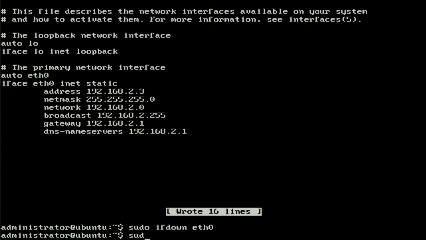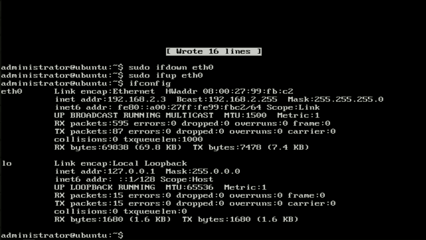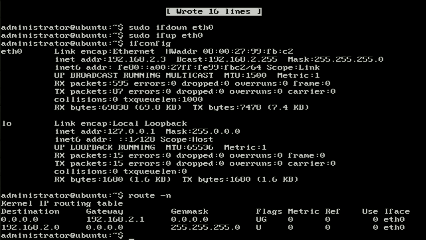I'll go ahead and do the same command again, but this time with ifup, for interface up, eth0, and hit enter. And now if I type in the ifconfig command, you can see that I have an address of 192.168.2.3. I have my broadcast and my subnet mask in there. If I did the route -n command, you can see that I have the gateway of 192.168.2.1. Now on the next line down, you can see that under the destination it says 2.0. That's where my network ID is.